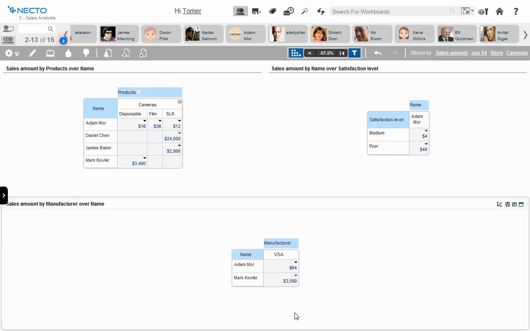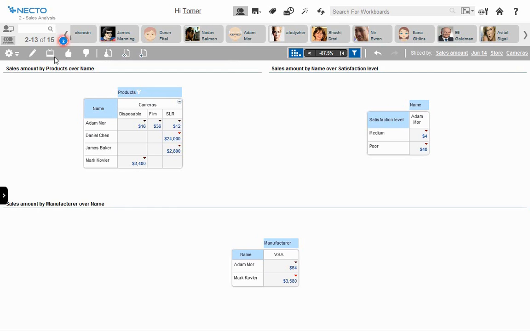This is new information. I'd like to research it and find out whether there's a problem with the manufacturing or the supply to stores. But the information doesn't exist in this workboard, so I'd like to see if there's any other workboard in Necto that contains this information. I will click on the Necto Advisor.